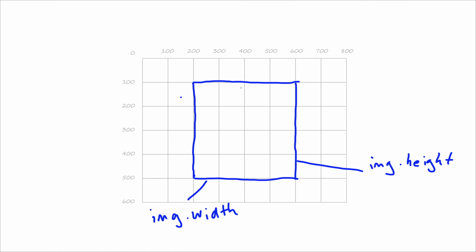So here is a picture I've drawn showing the canvas 800 by 600, and there's an image here, like a portrait. It happens to be 400 by 400, but it could be something else. Now the image variable has parameters that come free with it. Image.height is the height and image.width is the width, and they get filled in when we load the image.